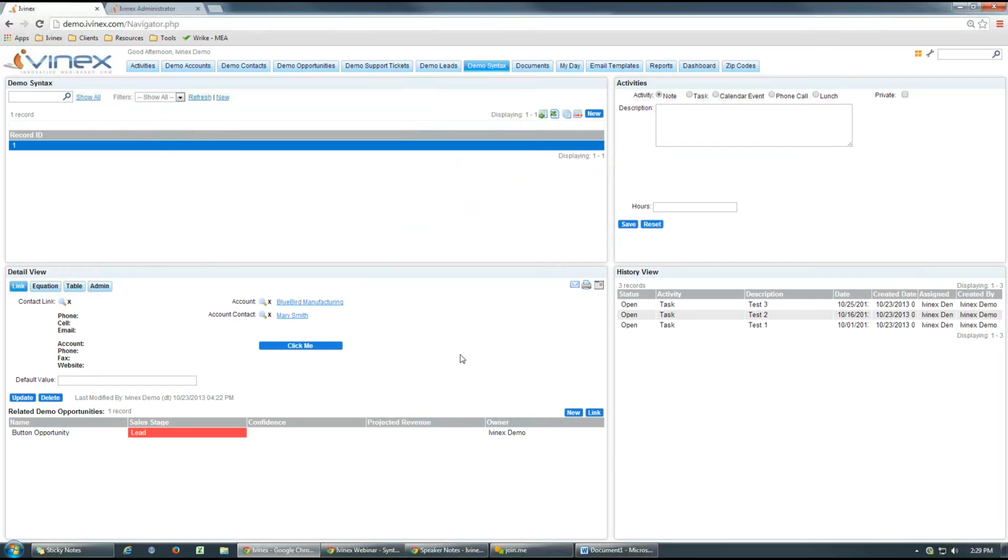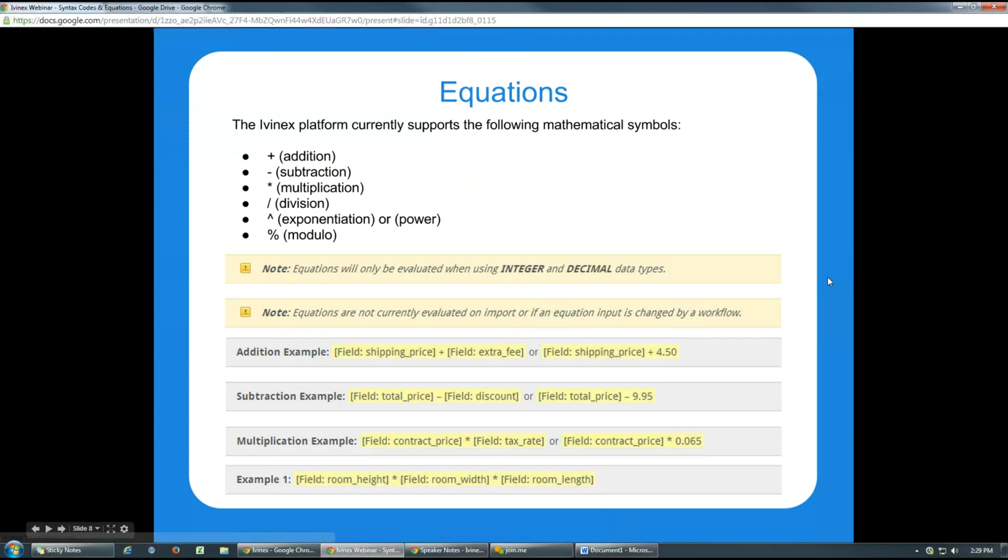Nope. I better speed it up. It's getting long here. Okay, so equations. We're also going to talk about equations because you use field syntax to do it. Okay, so Ivinex supports the following different kinds of mathematical symbols: addition and subtraction, multiplication, division, all these kinds of things. And you can perform equations using field syntax.